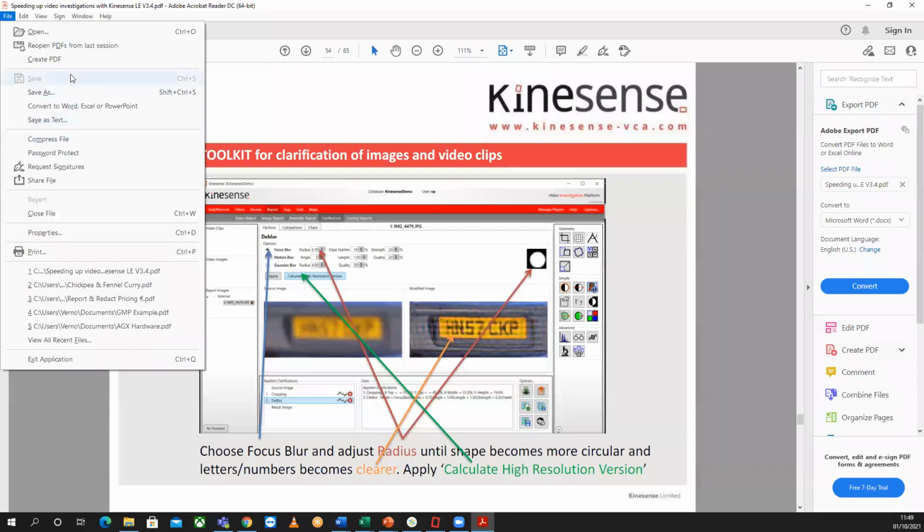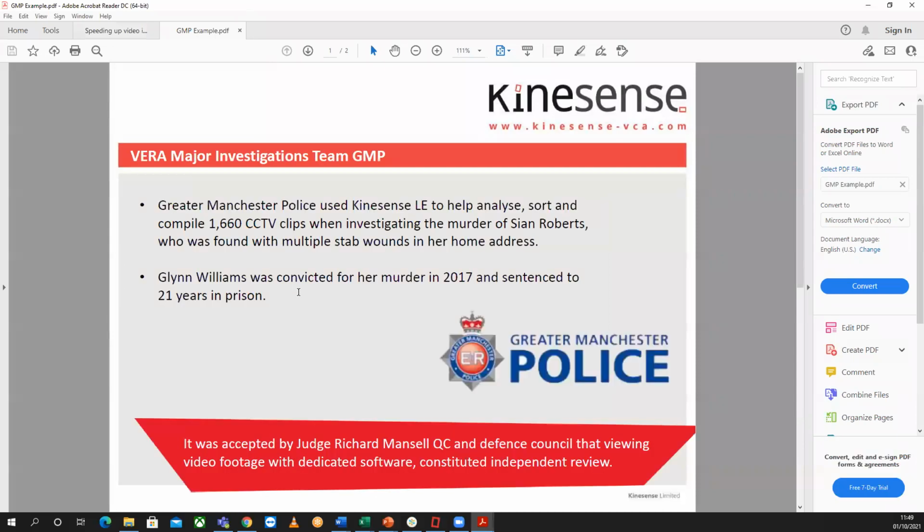Let me just see. If I bring this one up. Just to show you, this has been used in some very high profile cases here in the UK, and globally, but this is one from the UK. This judge is very famous, very well known, and it was challenged, and it's constituted as this technology is seen as being an independent review. So it has been challenged in court and been successful. It's been used on lots of murders and things.